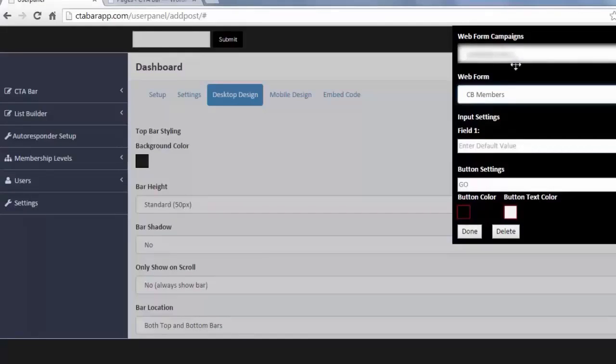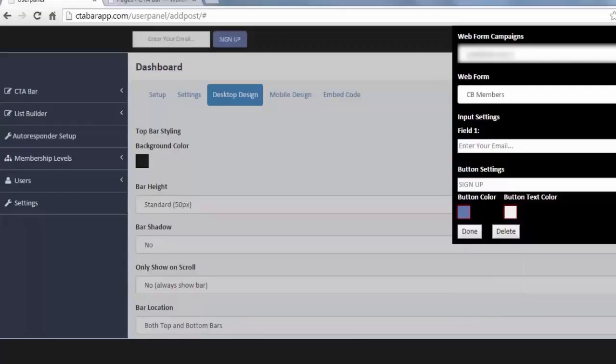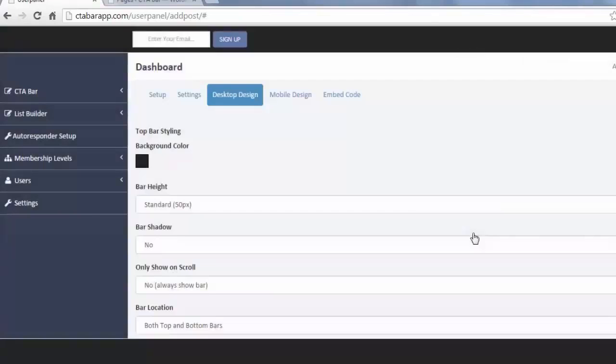Alright, so this is just a single field opt-in, just an email. I'm going to put here, enter your email, and for the button settings I'm going to put sign up. Alright, so let's change the color of that button. Let's make it a blue so it can pop a little more, and that's going to be it. So I'm done with that.